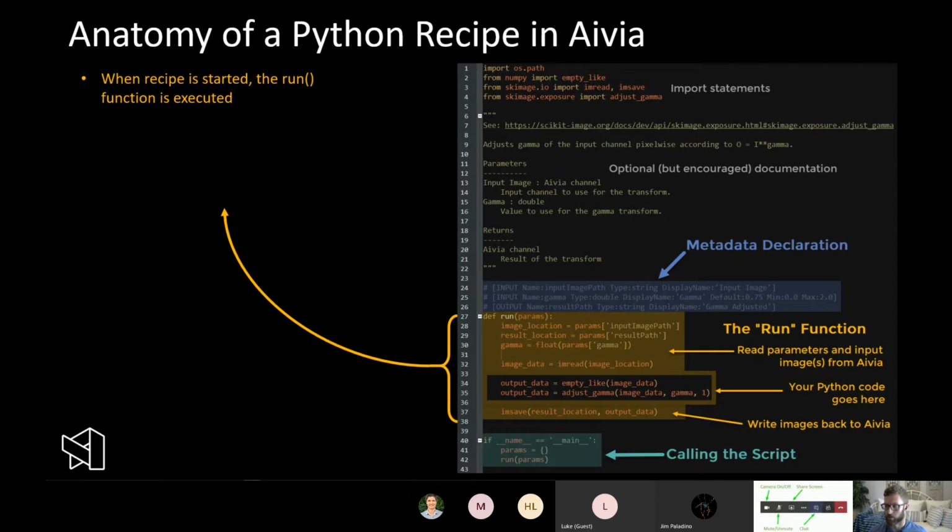So after declaring the metadata, we come to the run function. And when the recipe is started, the run function is executed. So when you click that start button in Aivia, this is the function that actually runs.